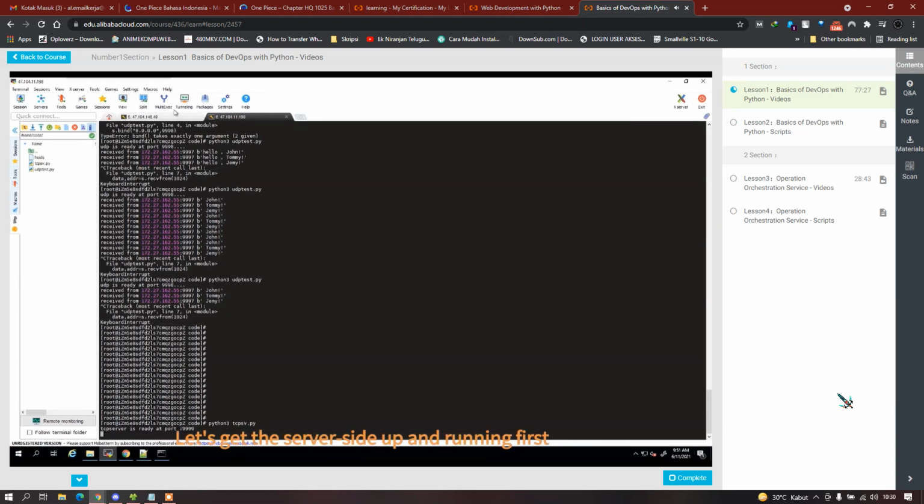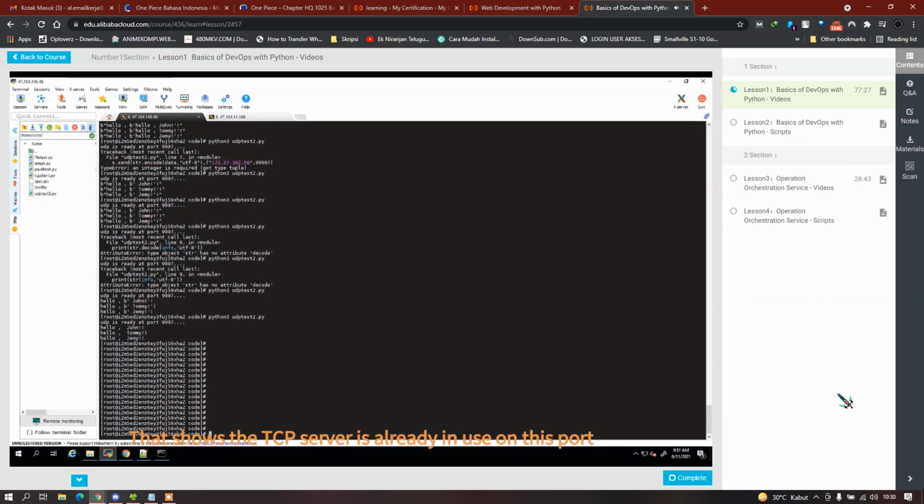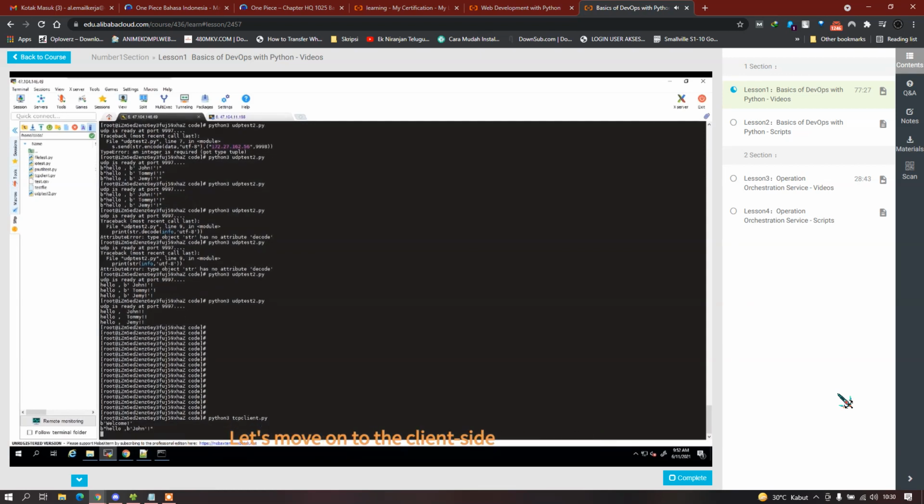Let's get the server side up and running first. That shows the TCP server is already in use on this port. Let's move on to the client side.